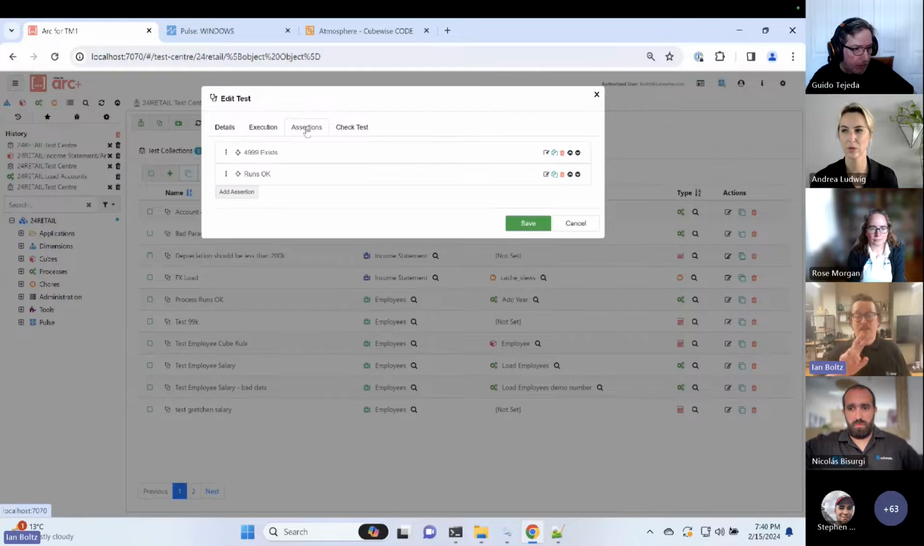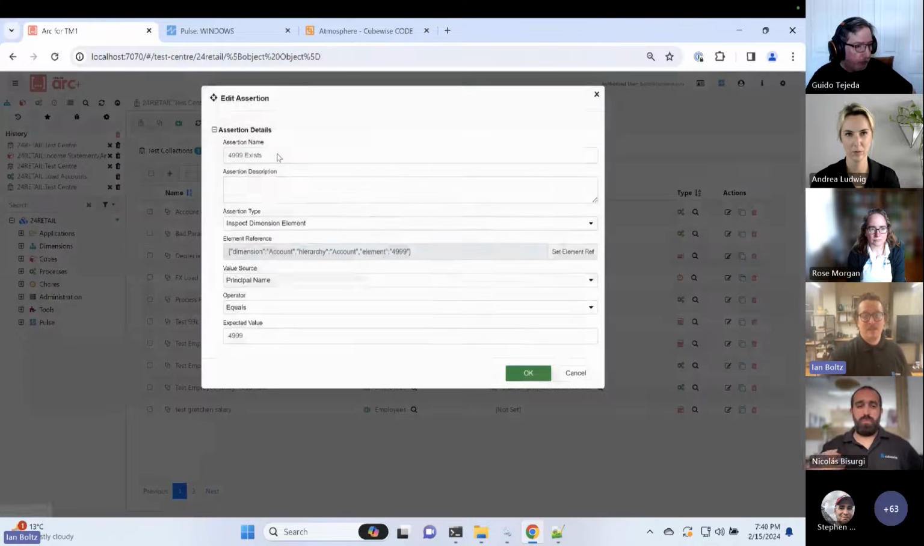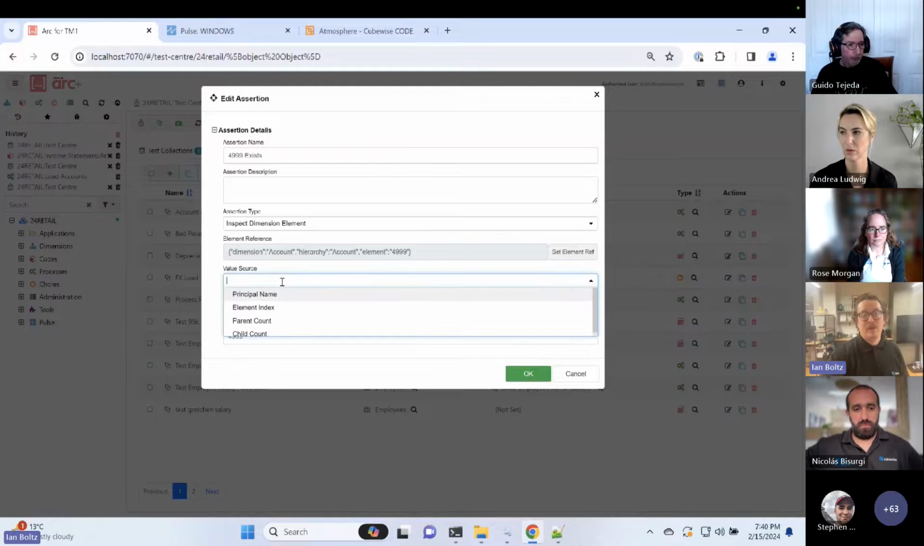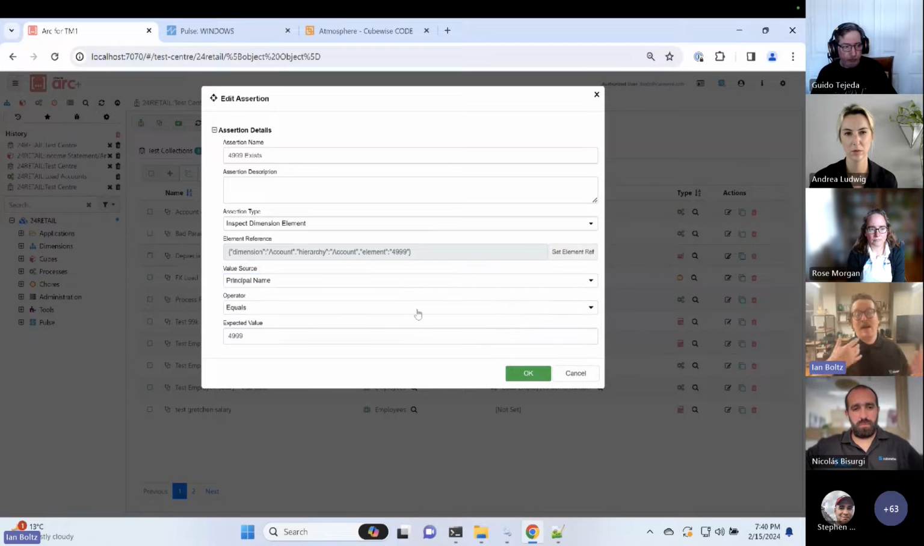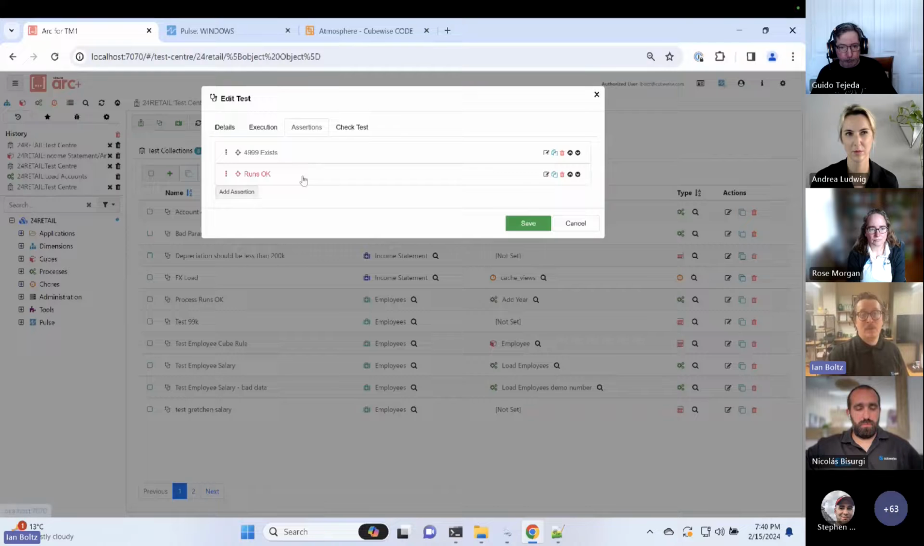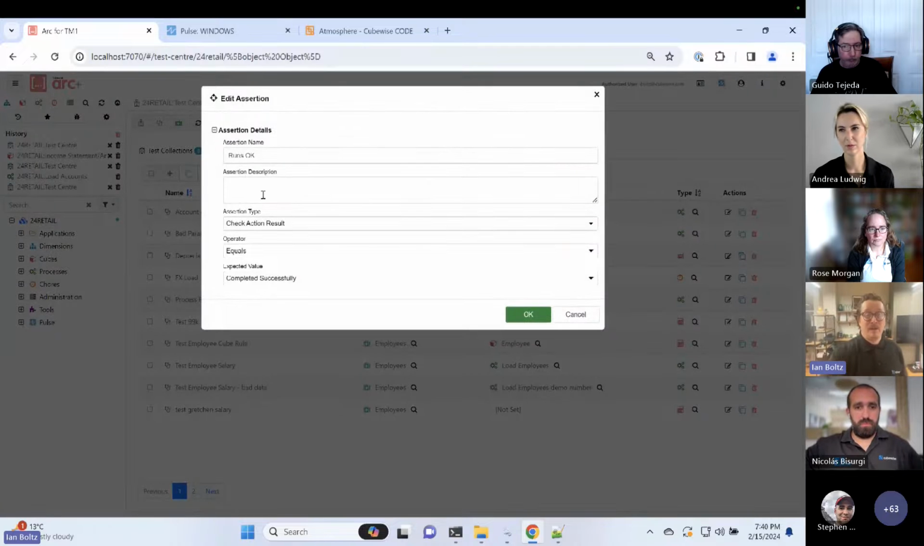And my assertion of this is two assertions. One is that the dimension element exists. So it's going to check the account dimension for an element called 4999. And I'm looking on the principal name, but I could just as easily look on the alias or attribute or something like that. OK, that's fine. And I'm also going to say the process that I ran, the load accounts process, completed successfully. If that process completes successfully and 499 exists, I know my process is built correctly and I can go on to the next thing.